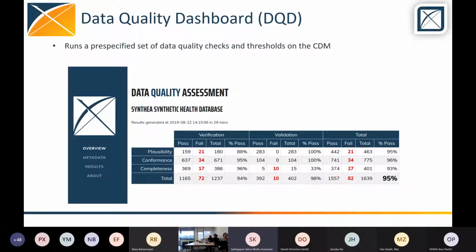So this is the main dashboard. You can see here we have run the data quality checks for a synthetic database. We have run around 1,639 checks, which you can see in the total column, out of which 1,557 checks have passed and 82 checks have failed. You can see the data quality checks are grouped under different categories and contexts. Here we can see under plausibility, we have 180 verification checks and 283 validation checks.